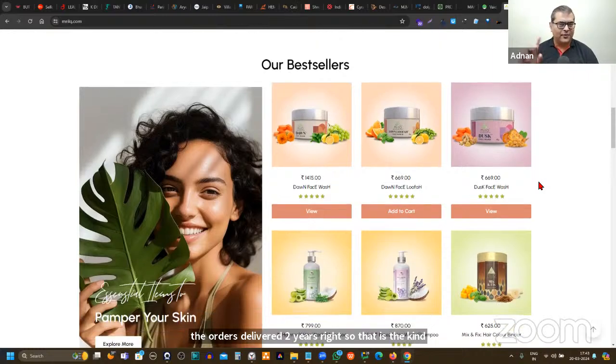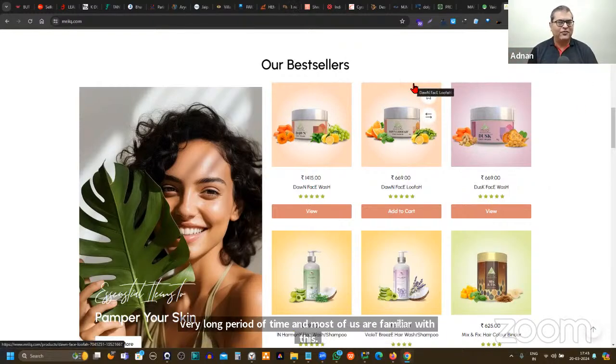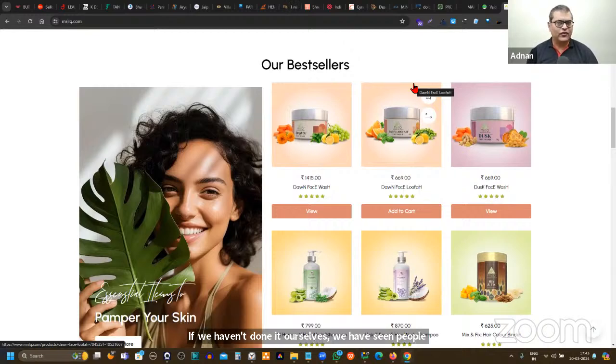So if I take you back to the presentation, the first objective that you can achieve with your digital catalog is to generate orders, right? And this is something which has been happening for a very long period of time, and most of us are familiar with this. If we haven't done it ourselves, we have seen people do that, right? So this is one type of digital catalog that you can create.